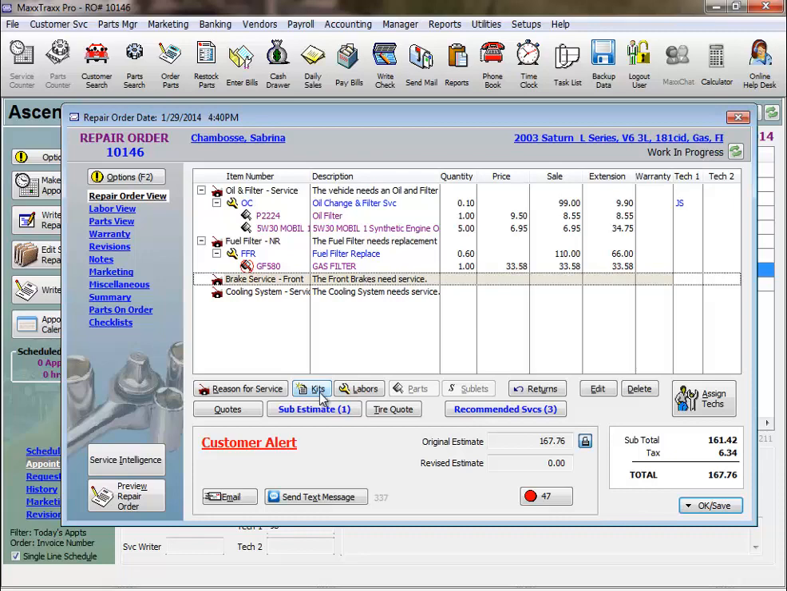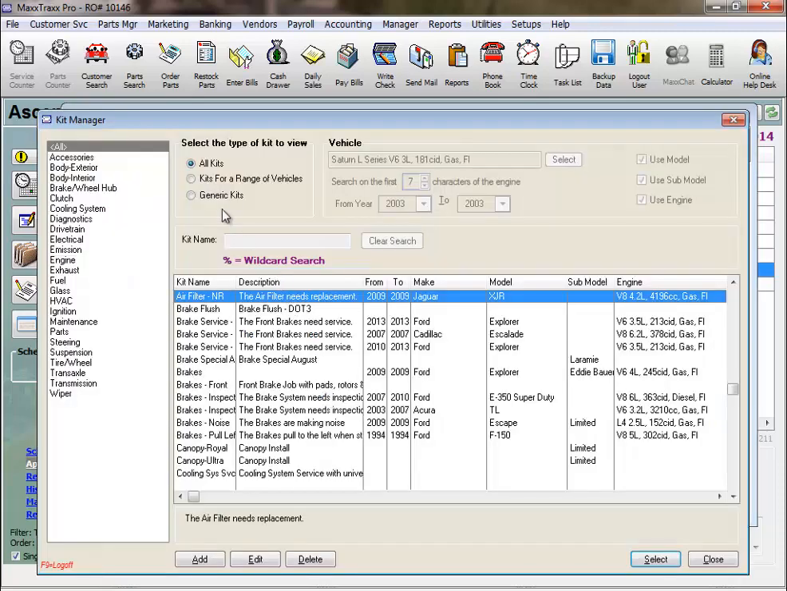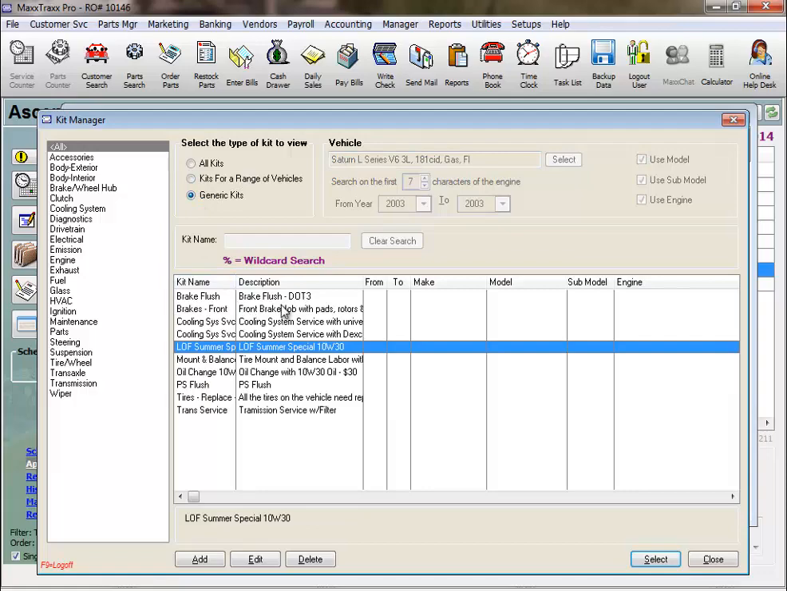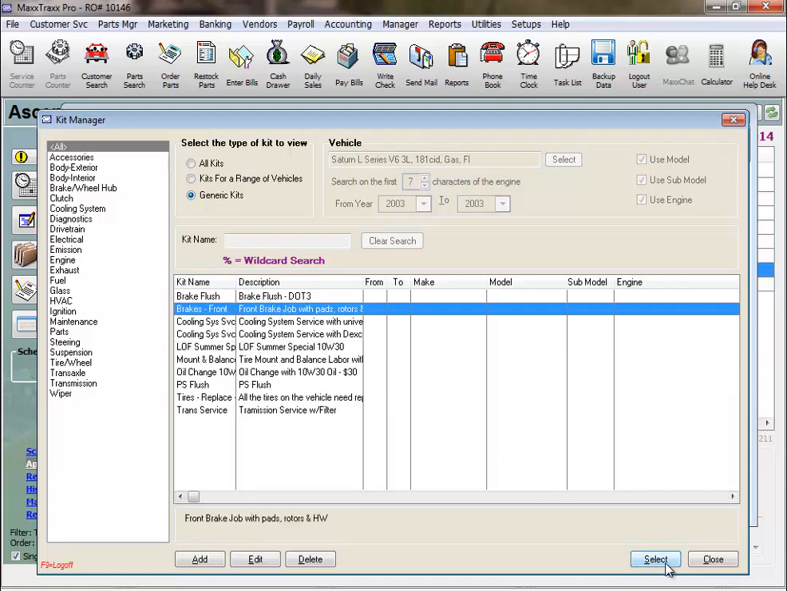I'll highlight the brakes reason for service line and click the kits button. I'll start by looking at kits specific to this year, make, and model. And I don't have any created yet that would have the actual parts for the brake job in it. So I will click on the generic kits, and this will at least get me a ballpark estimate, and click OK.